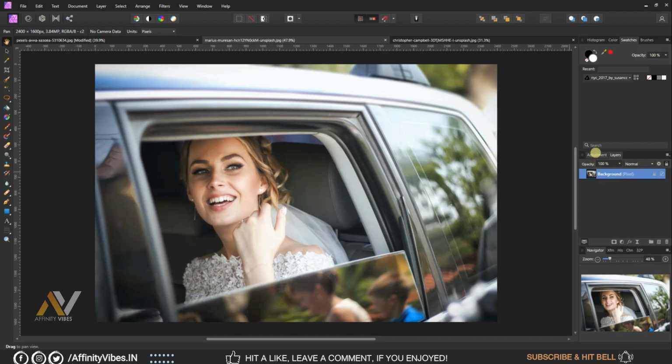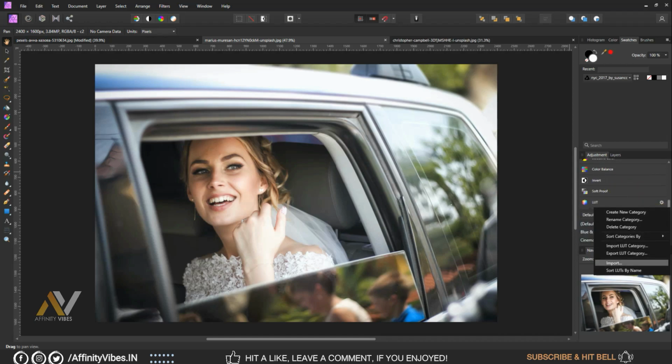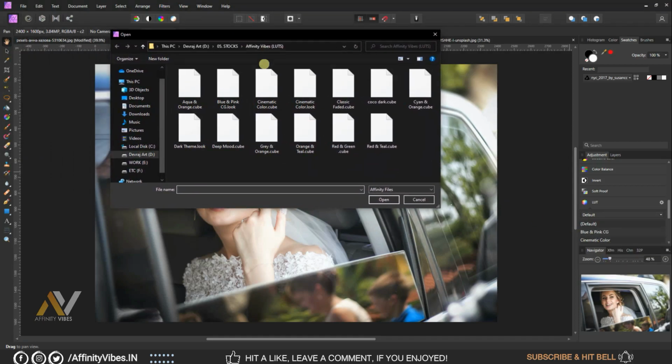Now go to adjustment, scroll down, LUT, click on this gear icon, import the effect and apply it.